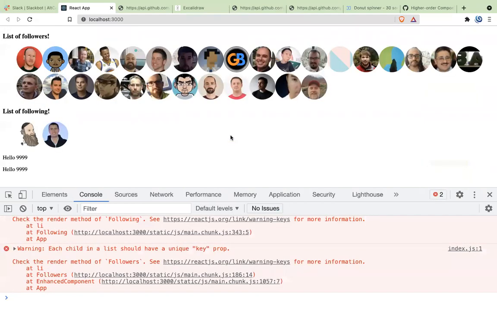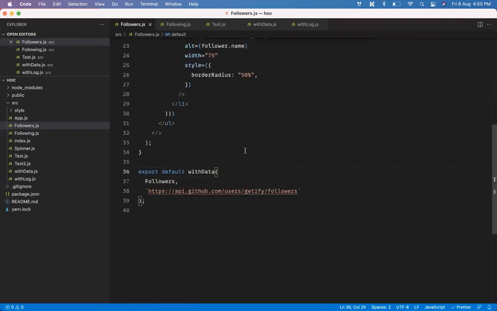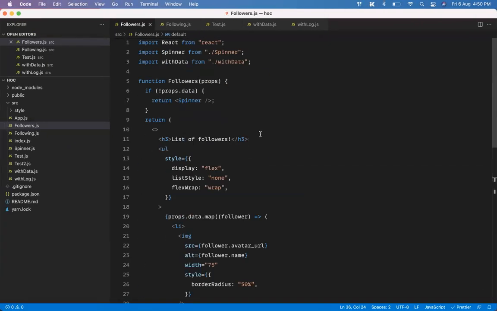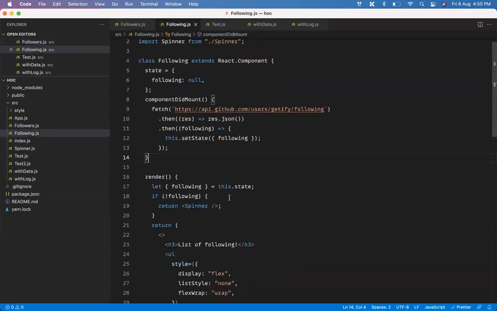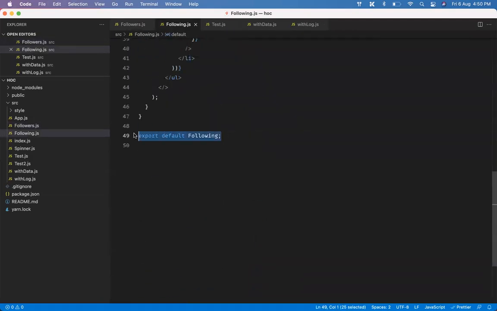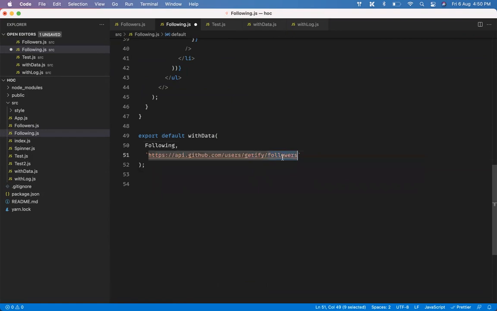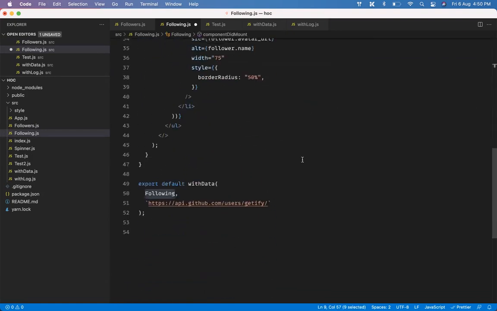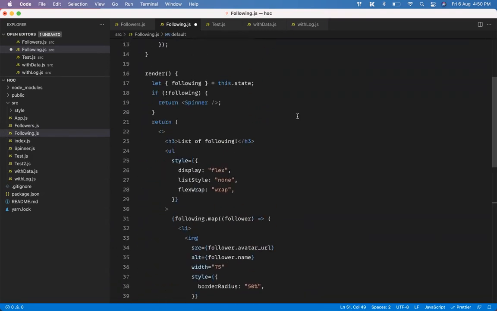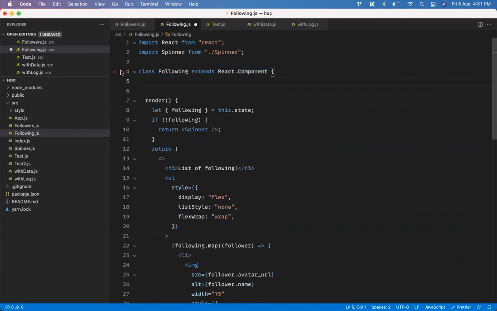What do you see? What happened? At least the first one is working, right? Can I do the same thing for the second one? So I'll copy this, move it to following, and here rather than having this, I'm just going to export following, and here I'll just change the URL to here. Do I need this? No, I don't need it at all. So I'll just delete this part.